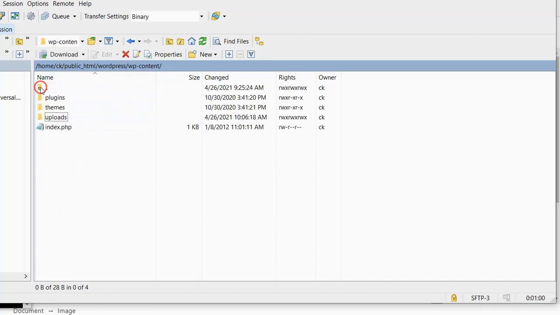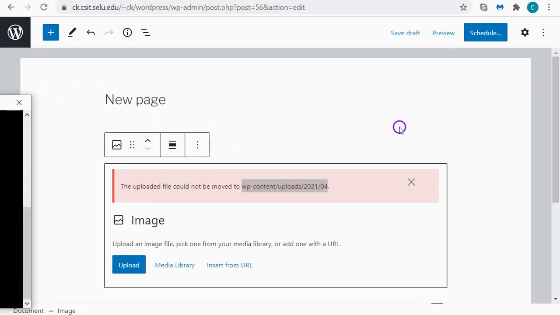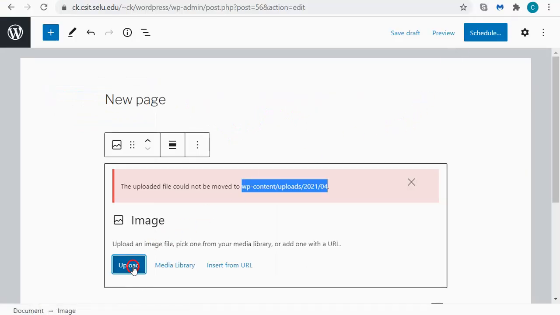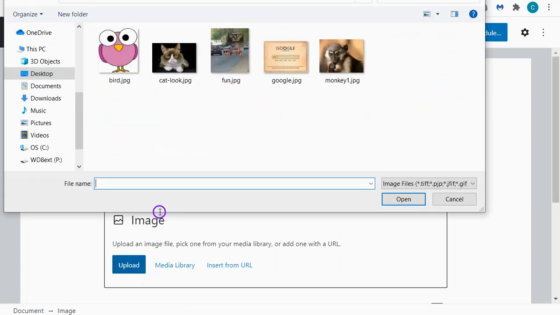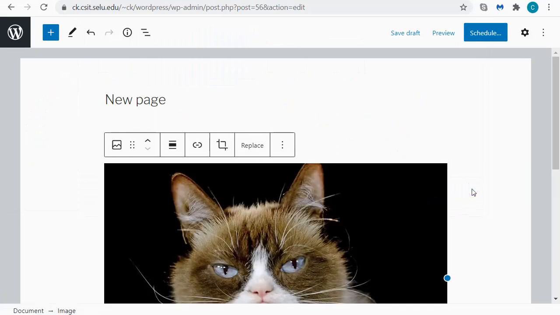Don't touch anything else. Don't touch any of these, the plugins and themes. Just uploads, and then anything that is underneath uploads all the way to the directory that it has created has to be 777. All right, now, once I've changed that, I can retry this, and I can select my image, say open, and now you see it did upload it.